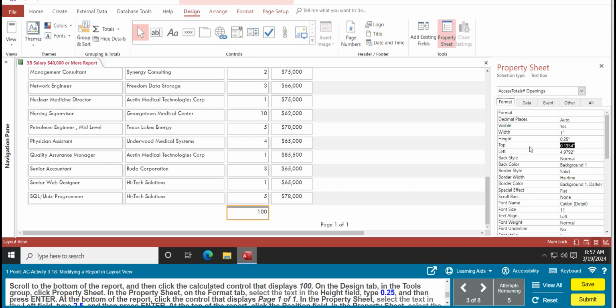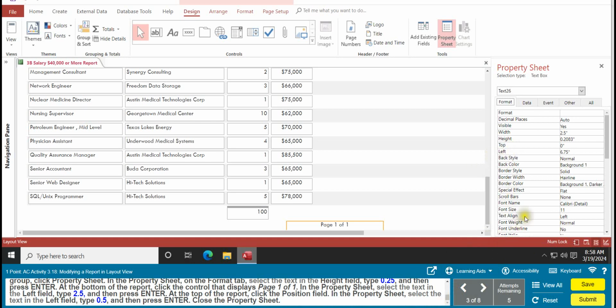At the bottom of the report, click the page number control that displays page 1 of 1. Here it is. In the property sheet, select the text in the left field. Here's the left. And type 1. Or actually, let me scroll down. That is 2.5. Type left again. 0.5. Press enter.